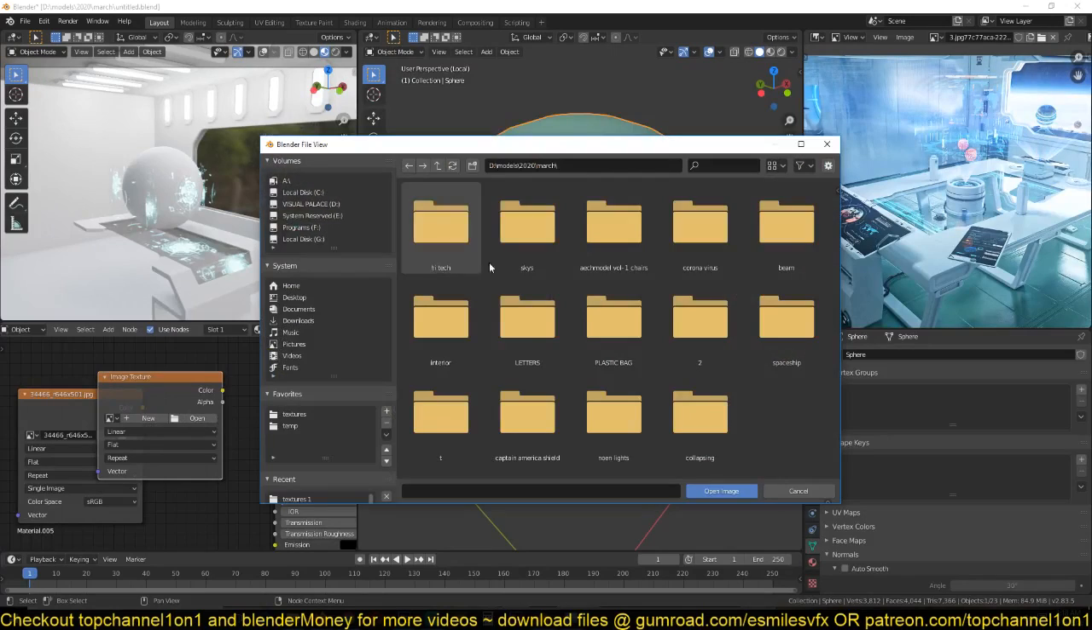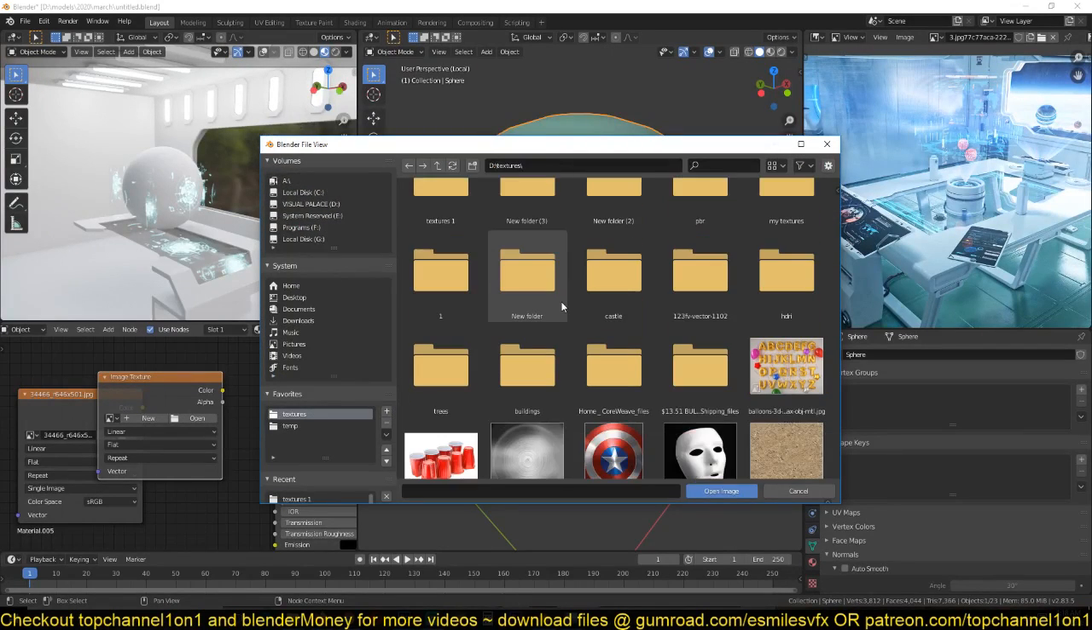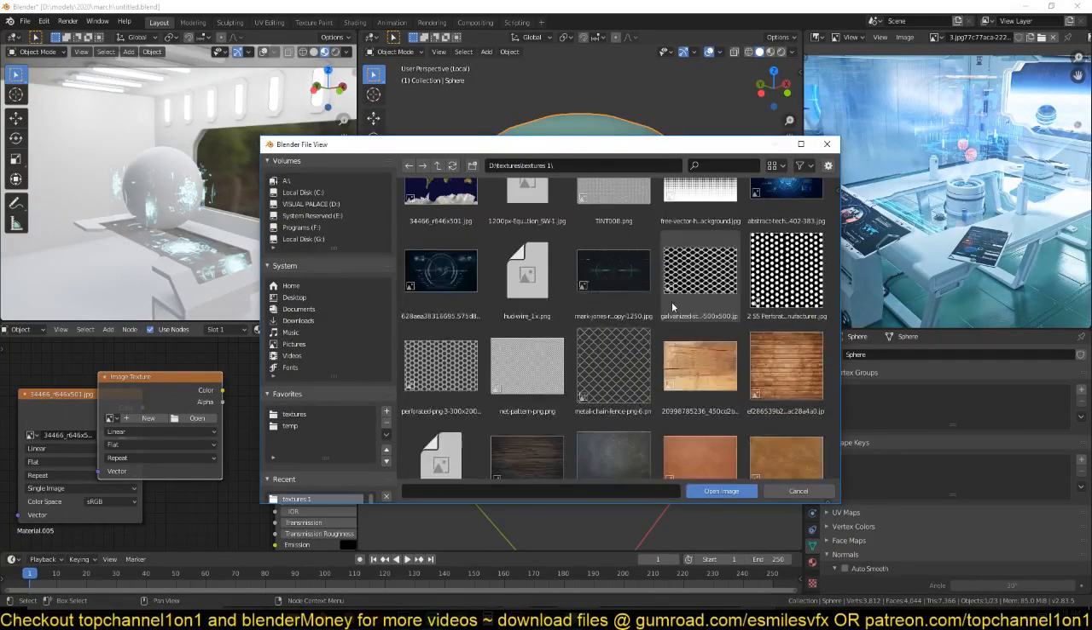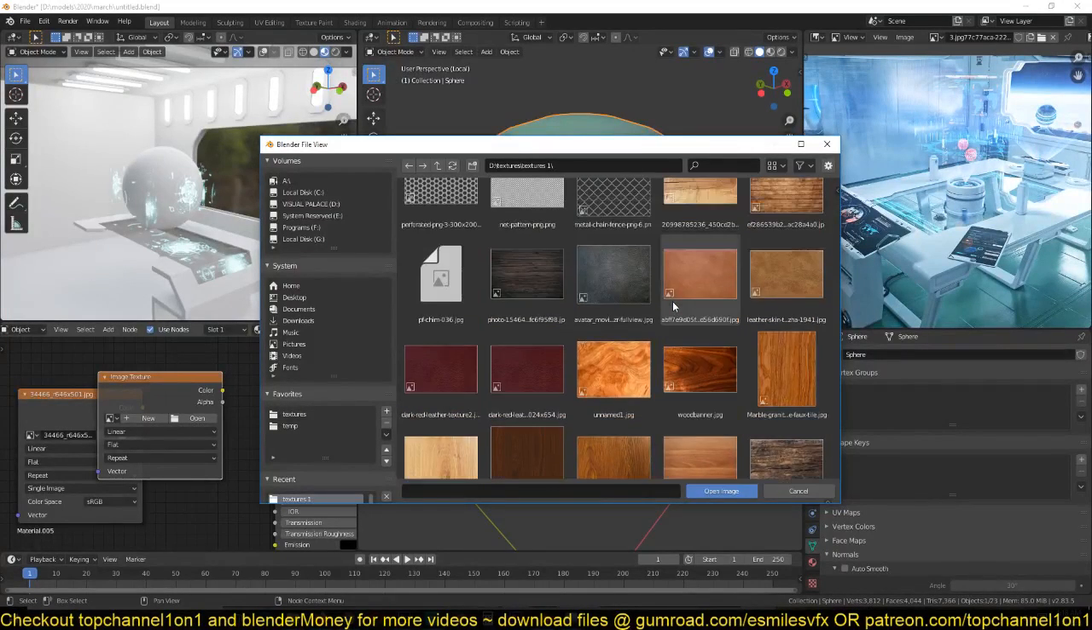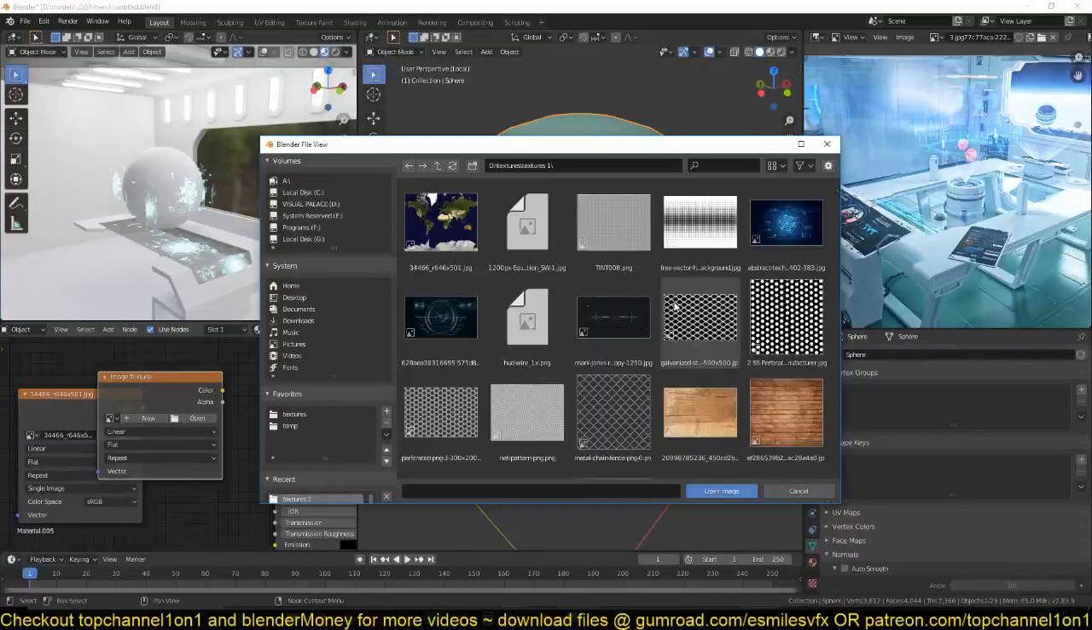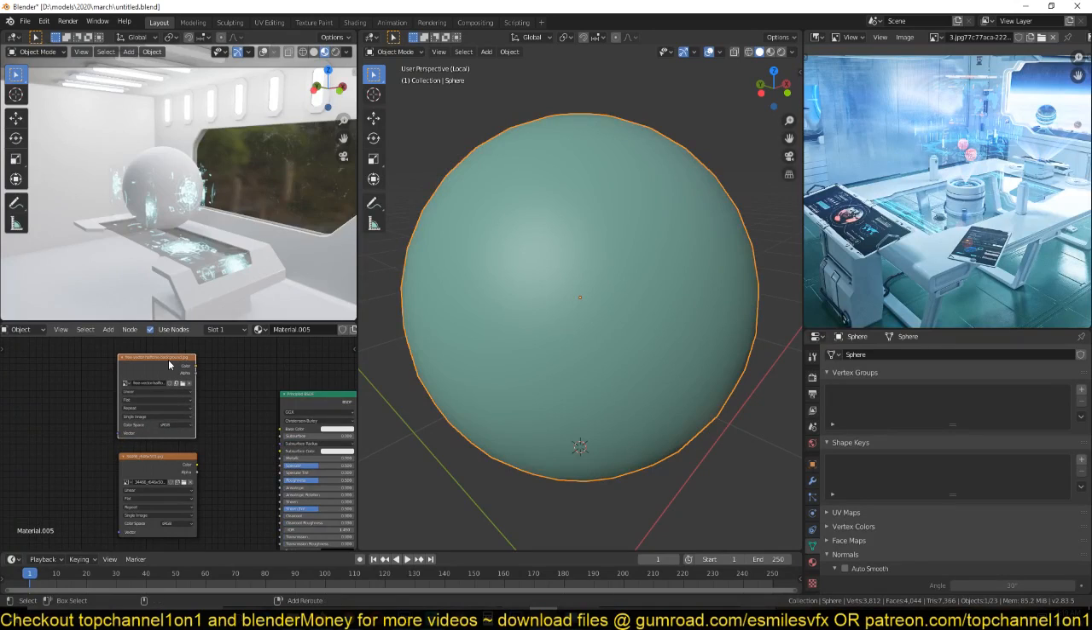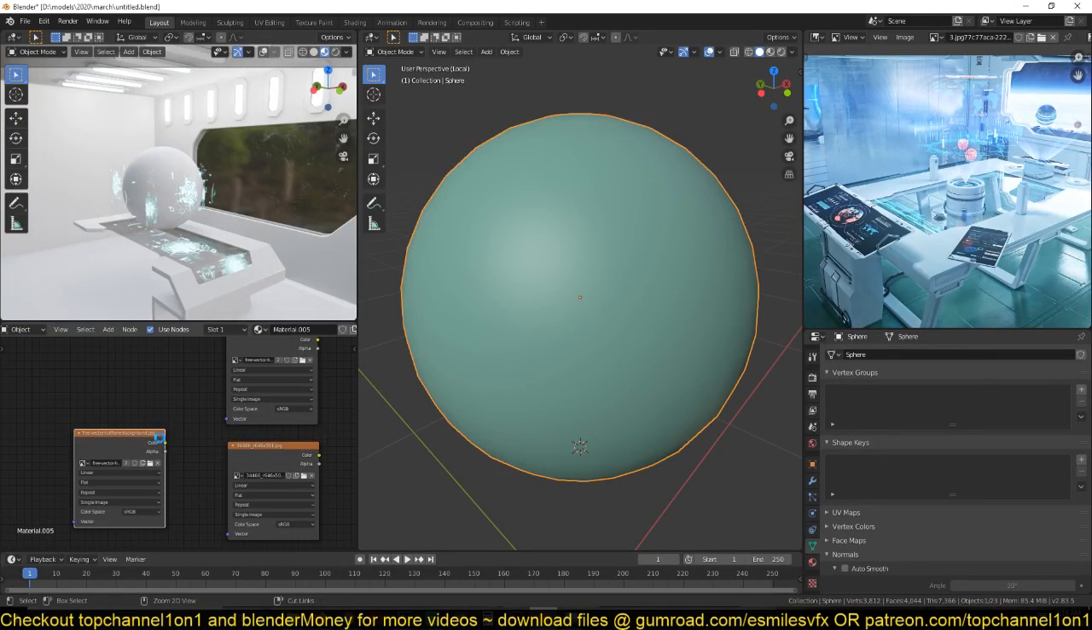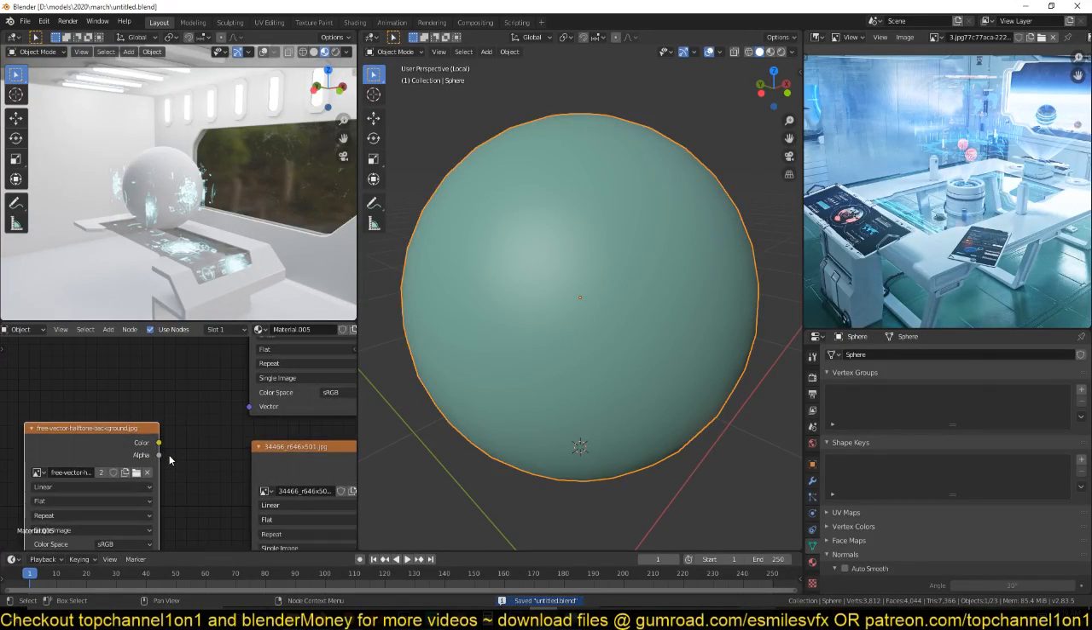Now let's get our halftone image. I downloaded two, so I'm just going to get that.